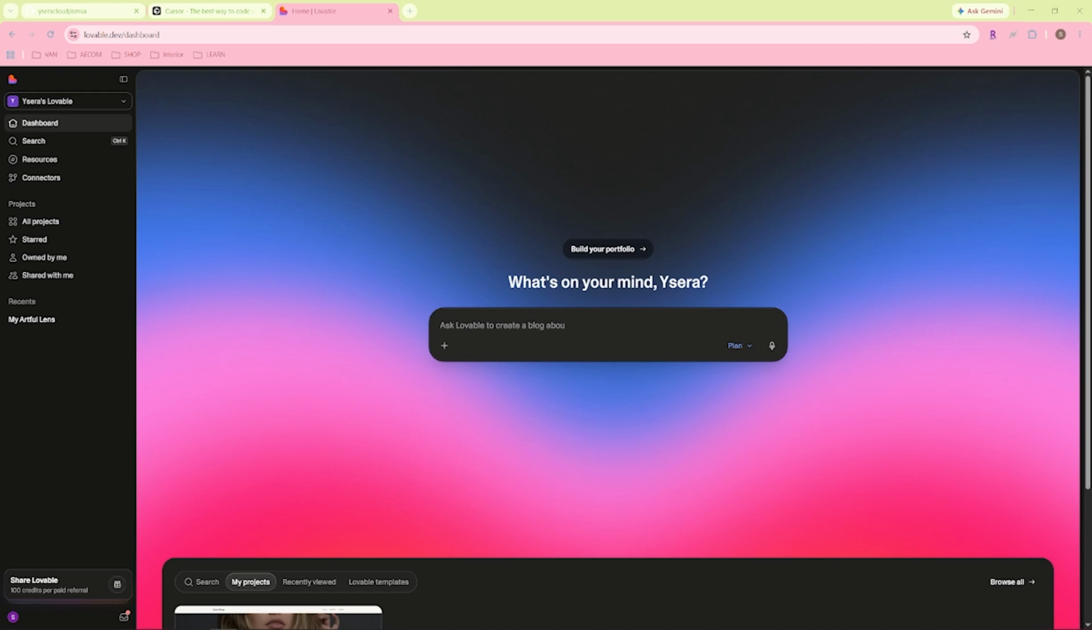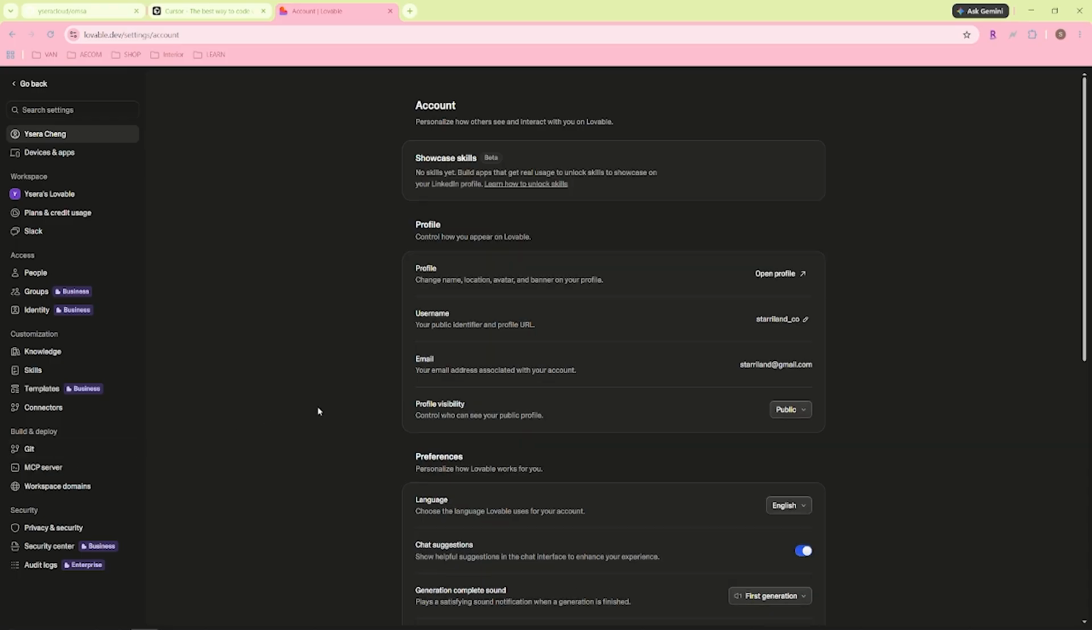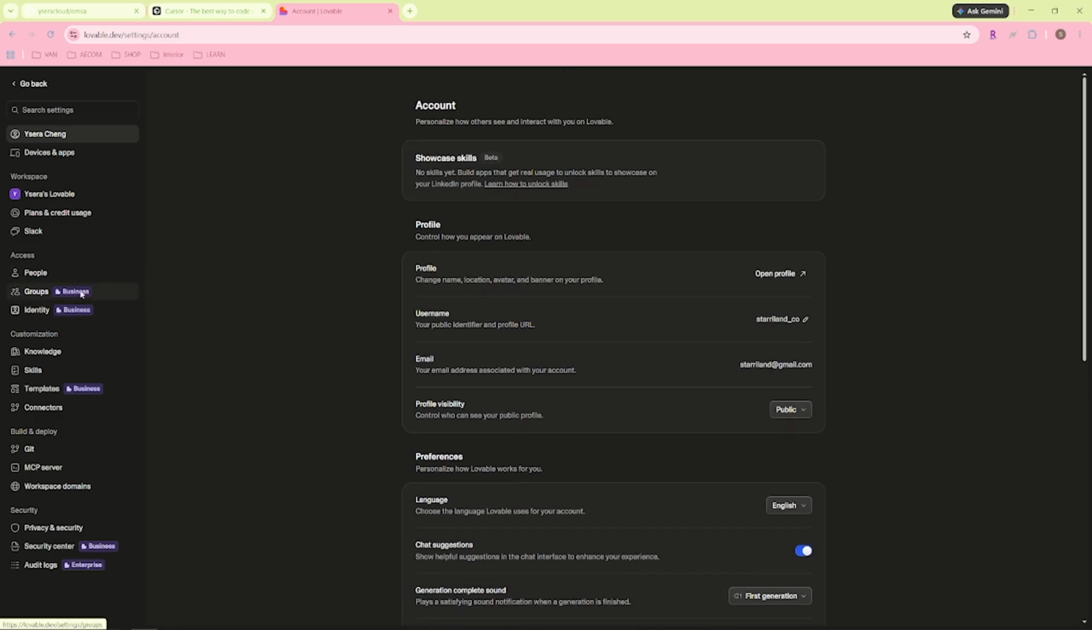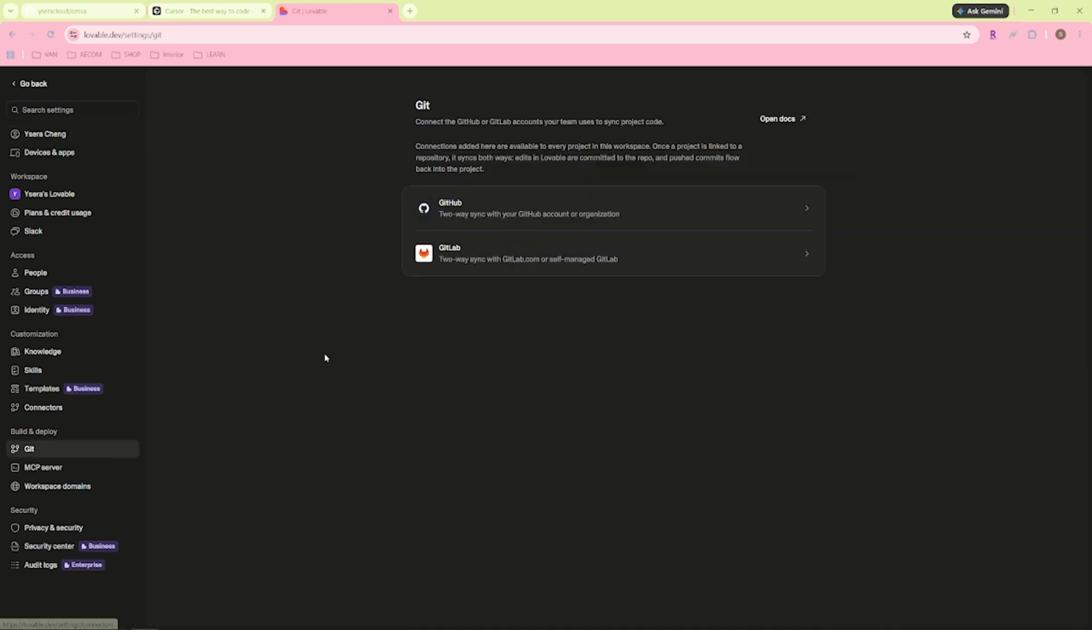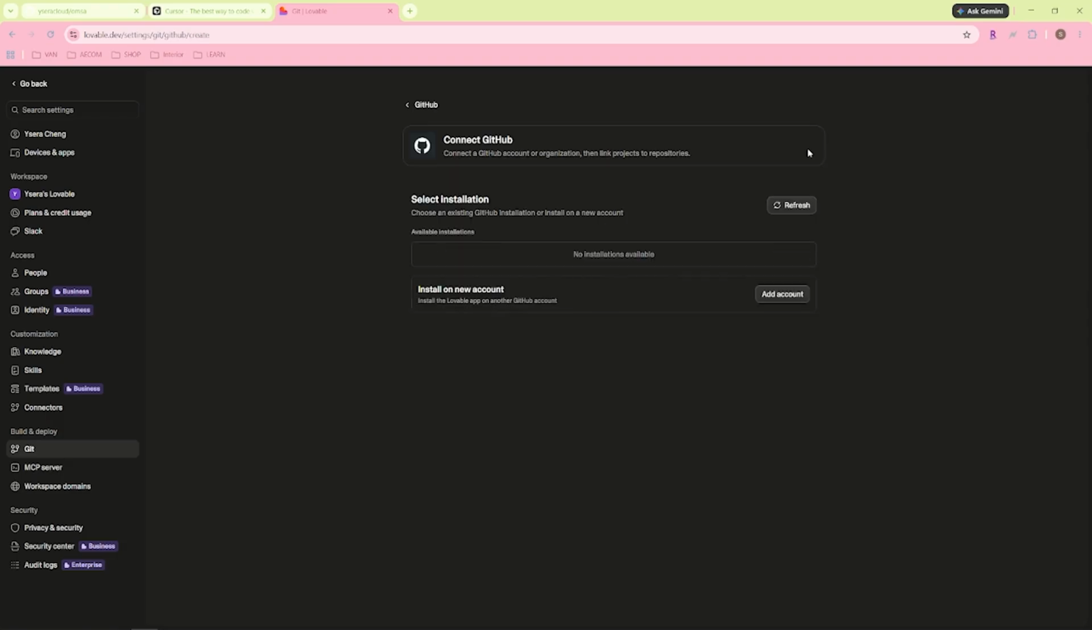So with that, we go down to the bottom left corner on your name here. Click on your profile. Go to settings. And then you need to find Git under build and deploy on the left side. Build and deploy, Git. This one? Yes. And then click on GitHub, and then add connection. Add an account.